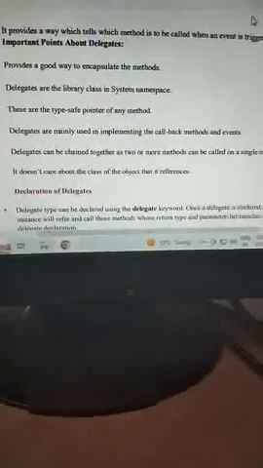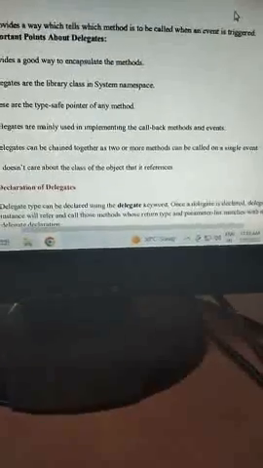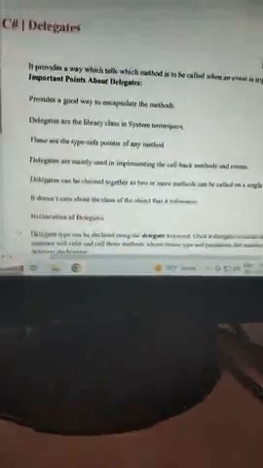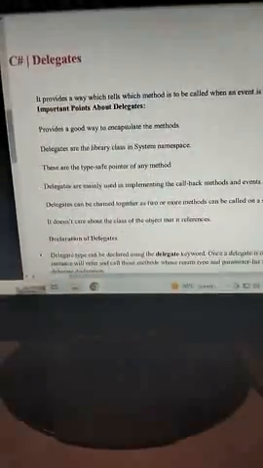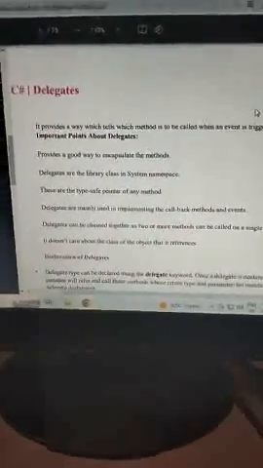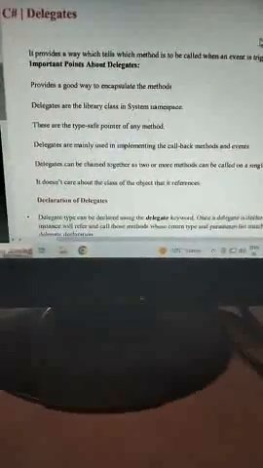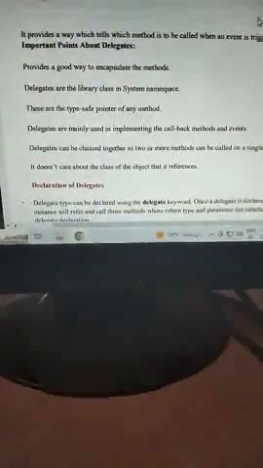So when the event occurs, it does not care about the class of the object that it refers to. It is not necessary to create an object for that class. So, how do you declare delegates?